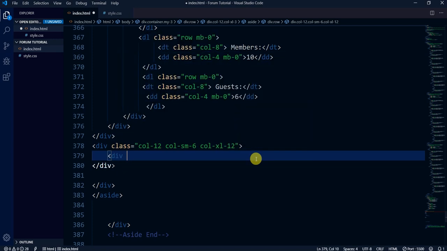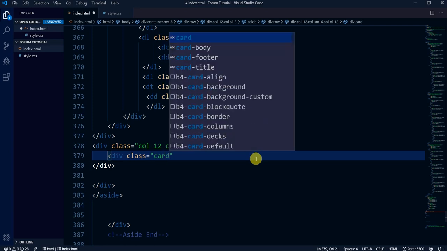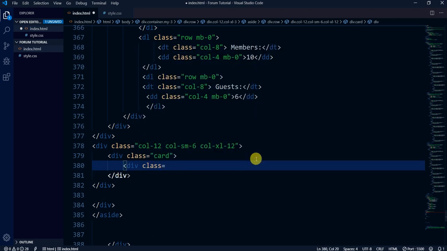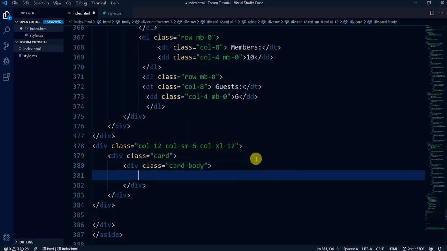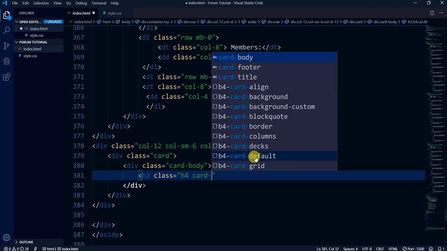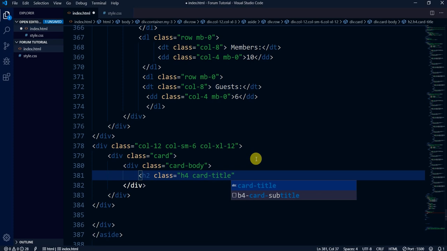Now we have a card, again the Bootstrap card, div, assigning it a class, and I'm going to have a card body. In here I just want to have a heading, h4, assigning it a class card title, and the title of this card should be statistics.